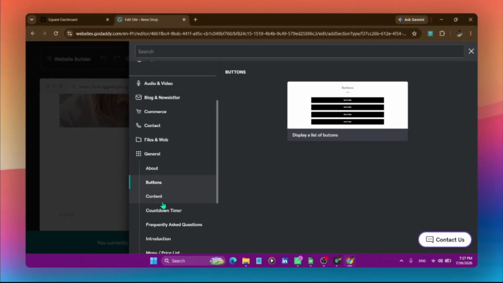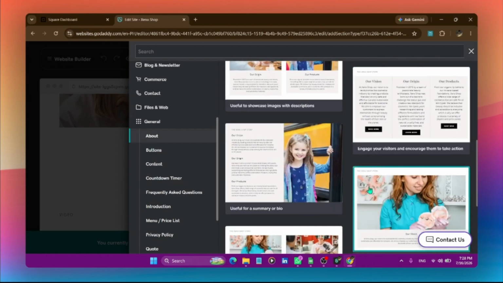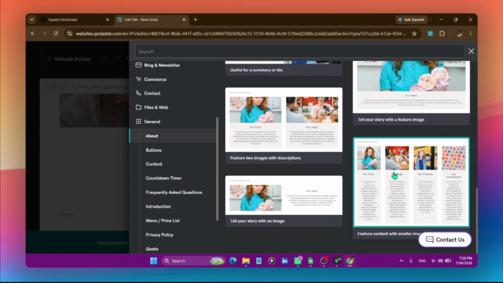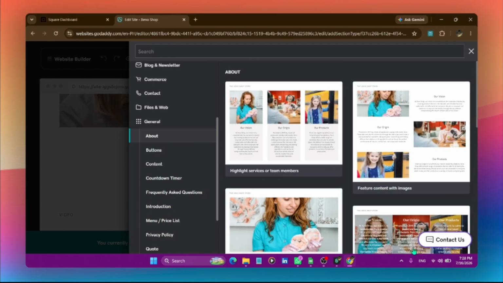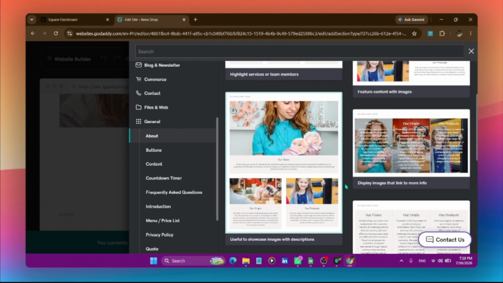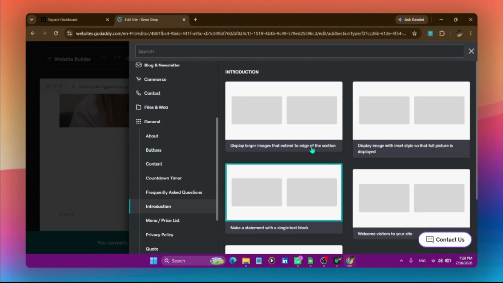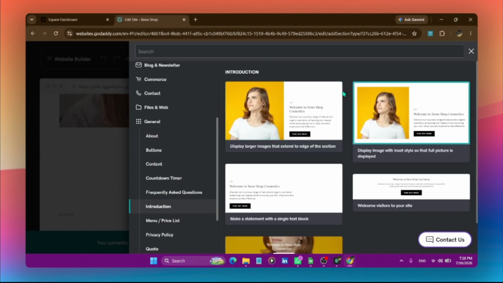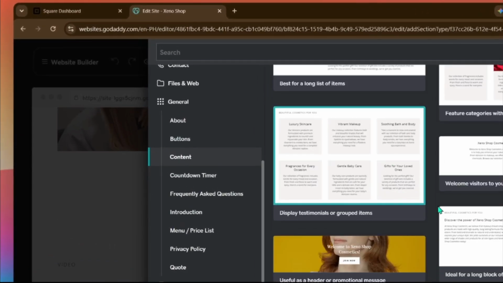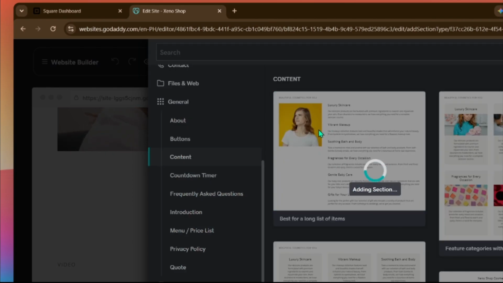Next, open the Add section panel and select the Content category, allowing you to browse a range of content layouts for your page. After you choose the content layout that best fits your needs, it will appear on your site for easy customization.